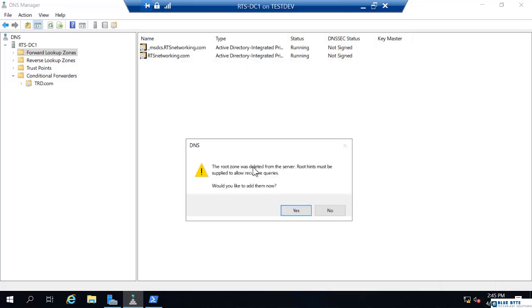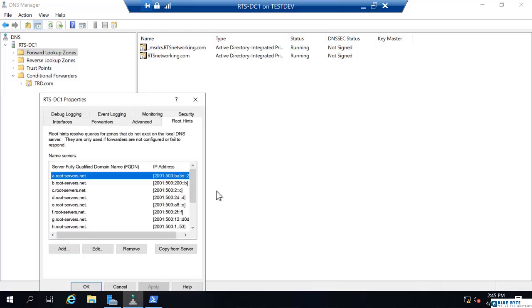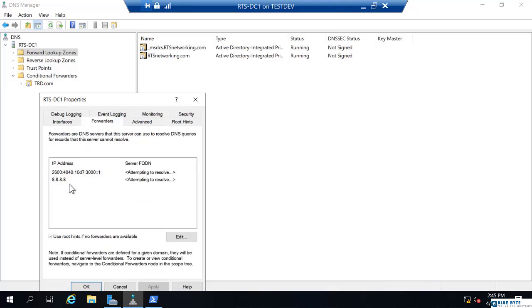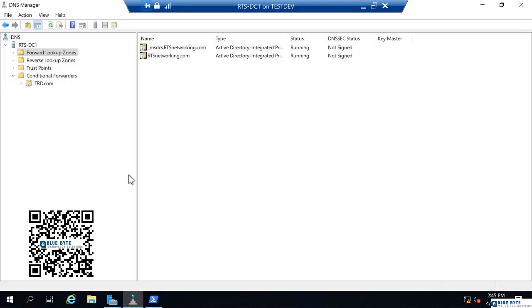Now it says the root zone was deleted. Root hints must be supplied to allow recursive queries. Would you like to add them now? Well, I'm going to say yes. And it automatically populates my root hints. So they just come back to life. And if I go to forwarders, my forwarders automatically get added back in. So that's the purpose of a root zone. Stop external name resolution. Pretty fascinating concept.